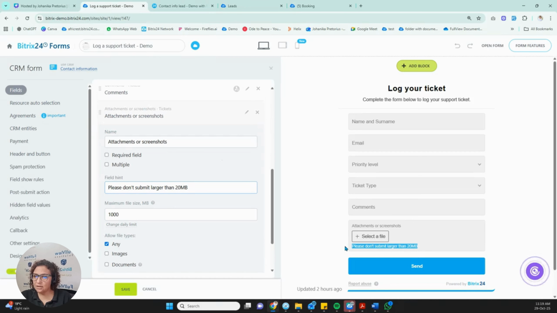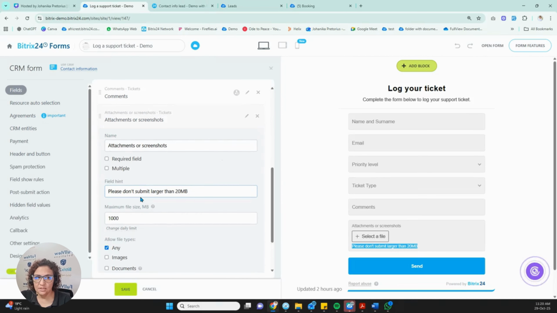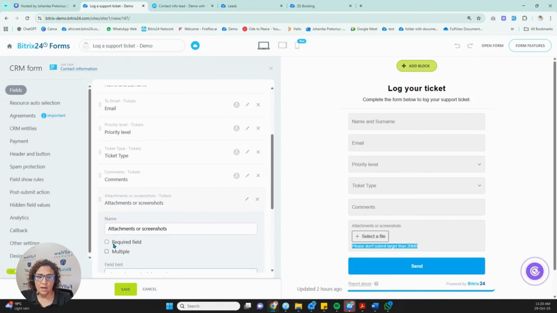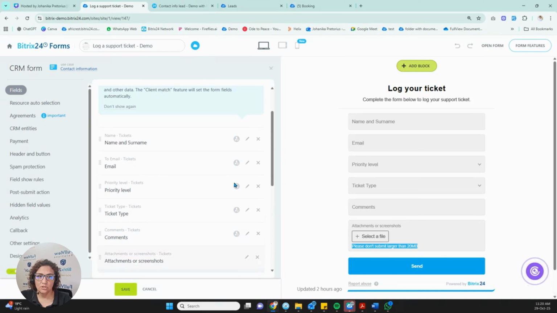So you give them a little bit more info, because Bitrix doesn't allow you to have a whole paragraph in your question. You keep it short, and then you give the extra information here at the bottom that you need. Also, you have required fields. When I have a customer logging a ticket, I need to know what type of ticket it is or what priority it is. I can make that compulsory.